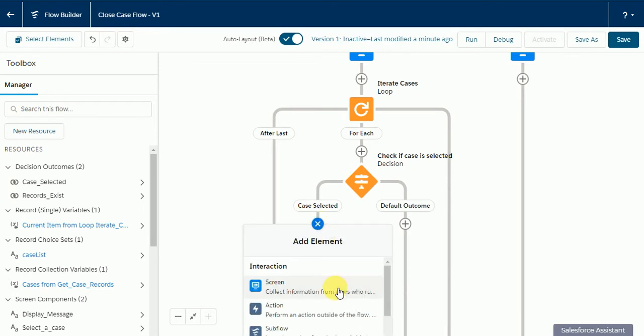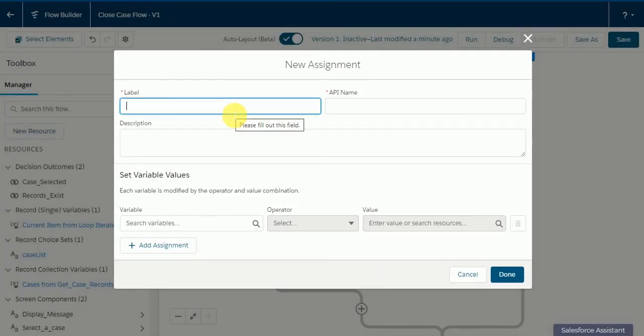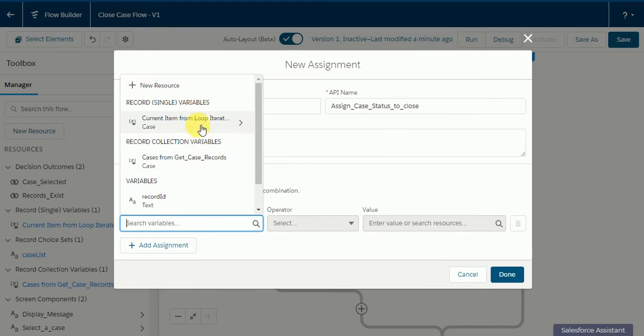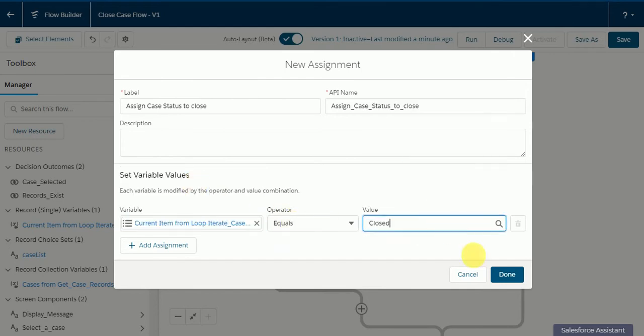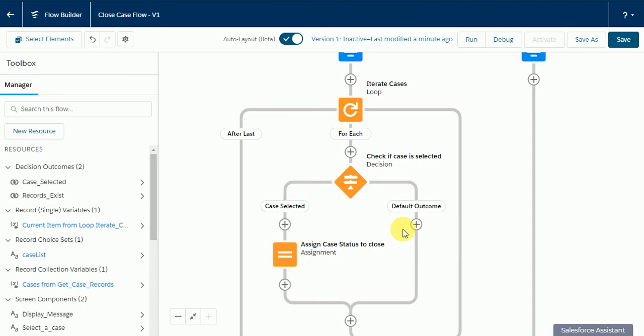So now in this loop, I'm going to add an assignment activity to update the current iteration item. I'll assign the case status to closed. And here I'm going to search for the current item loop dot status is equal to closed, and just click on done. So now if this condition is satisfied, we are getting the case which has been selected, and just changing the status to closed.